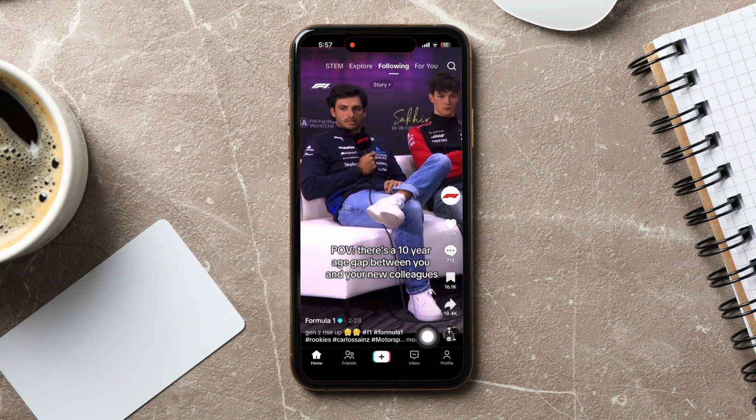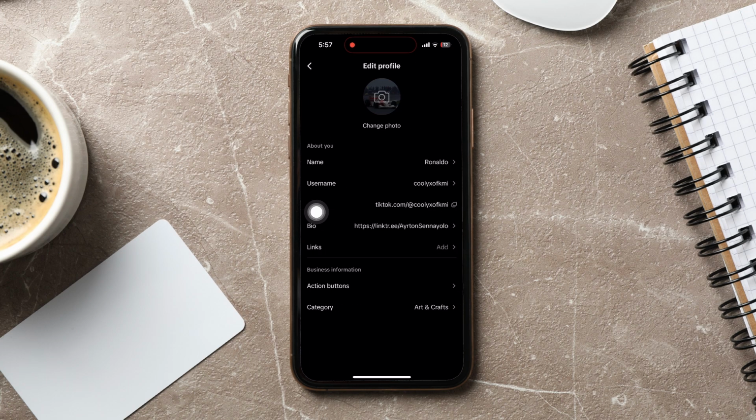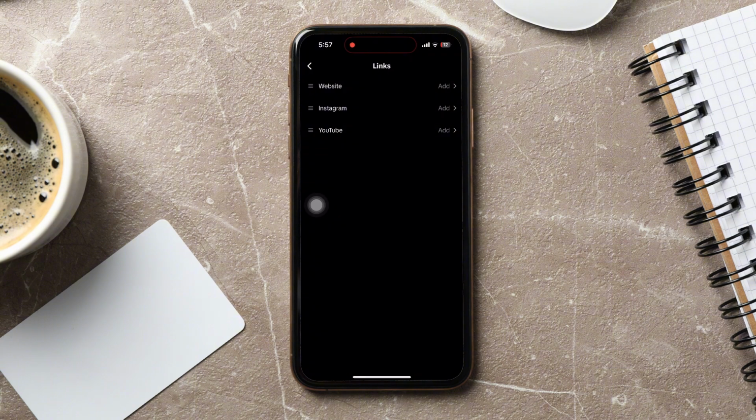Then, tap on this profile icon at the bottom right corner. Once you're in this page, tap on the Edit Profile section over here. Then, select the option Link from here. Now, you need to tap on the option that says Instagram.